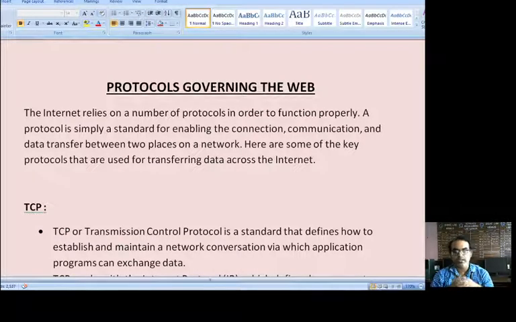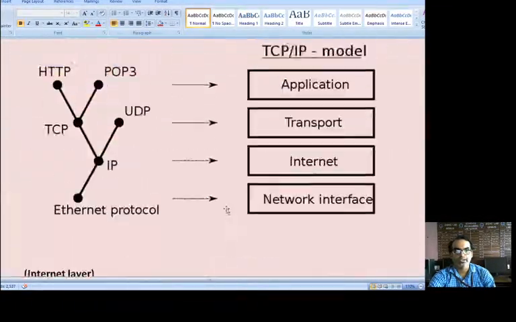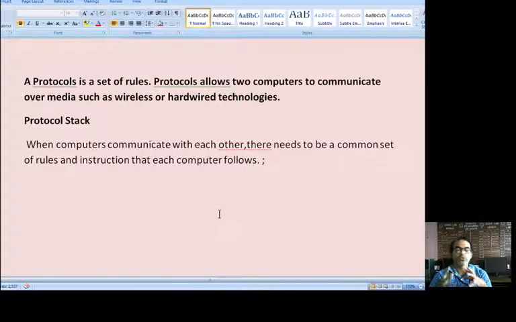In this way, we are here again for the protocols governing the web. First of all, we need to understand what protocols are all about. Protocols are nothing but a set of rules. First of all, have a little bit of understanding of what a protocol really is. Then we move forward into the deep, manual study of each and every protocol.